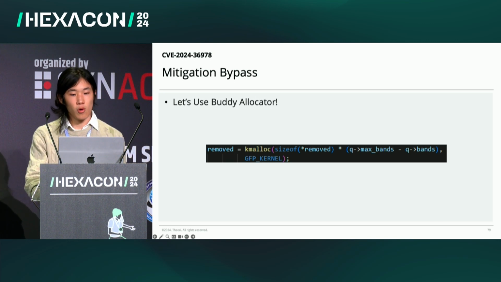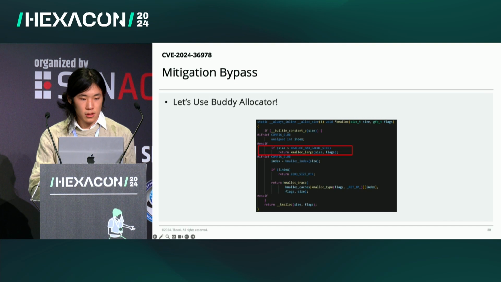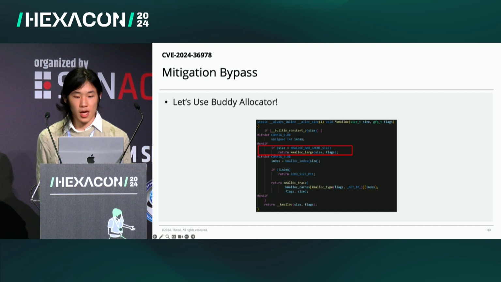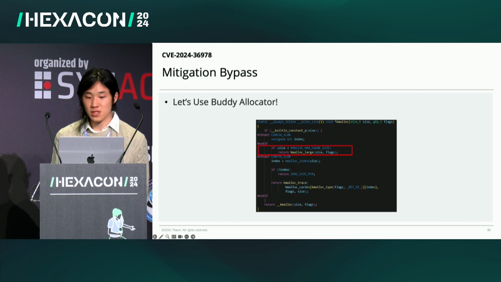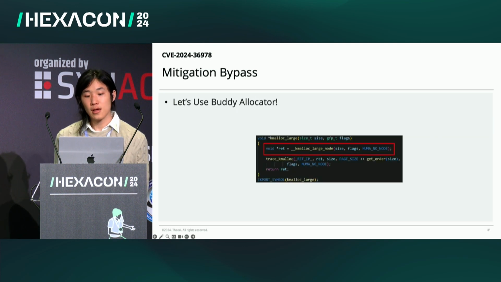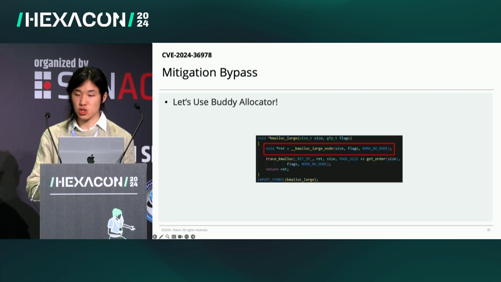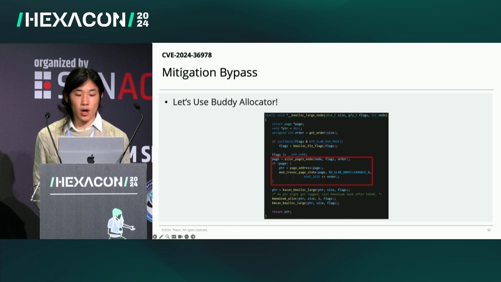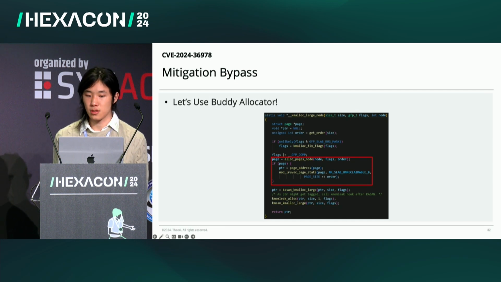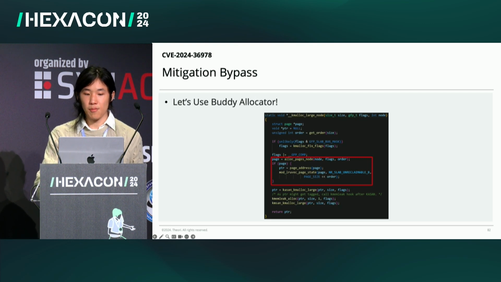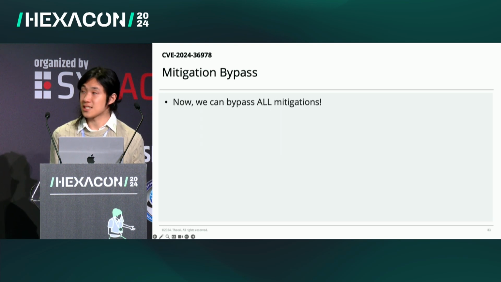And if you see the kmalloc code, you can see the kmalloc max cache size. If the size is over that, it uses kmalloc_large. Then kmalloc_large calls kmalloc_large_node, and it allocates with alloc_pages_node. alloc_pages_node gets chunks from the buddy allocator, so we can bypass all mitigations. It is simple, right?